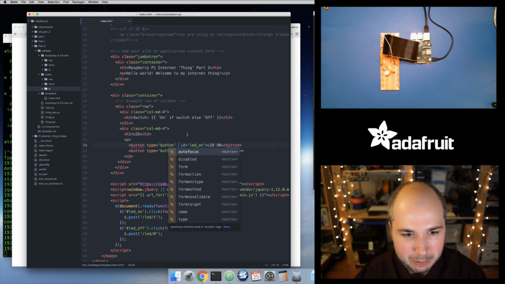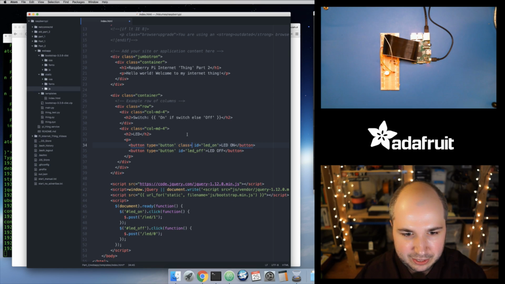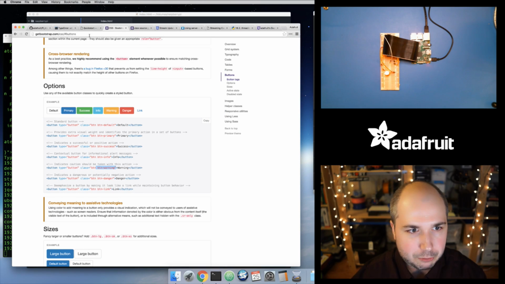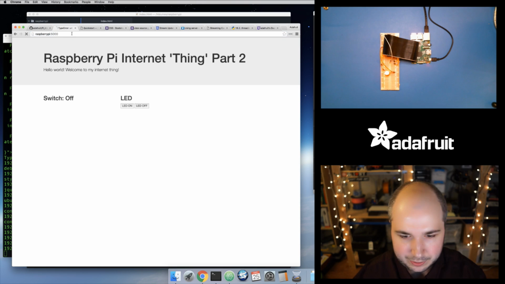So for my button, I need to add that class. Let's add the button default to both of these. We'll just save that, and then just by adding that class, we should see that now the buttons change a little bit. They look a little nicer, kind of smoother.